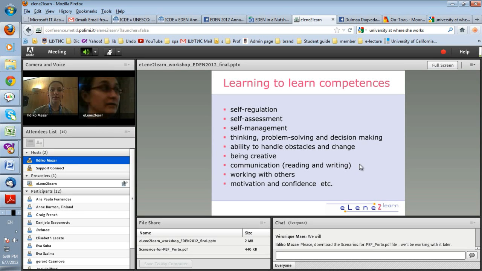Then being creative, it is not emphasized too much, but it is an important competence. And then when we think about the working life today, the communication skills are very important, not only reading and writing, but also communicating and working in small groups and in teams.